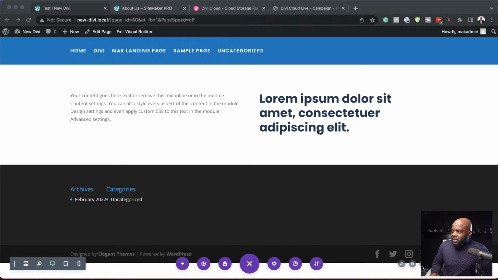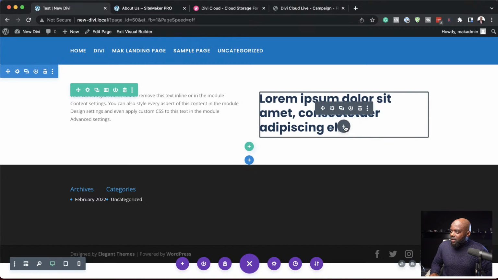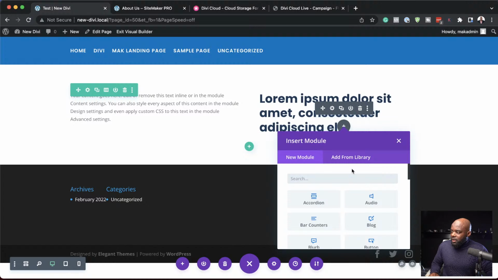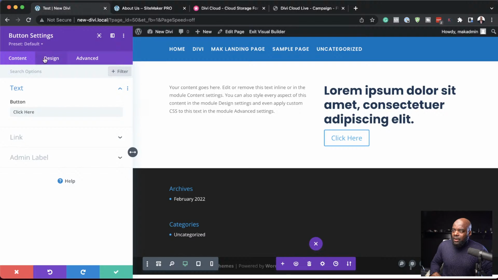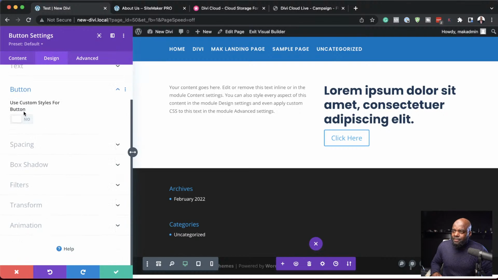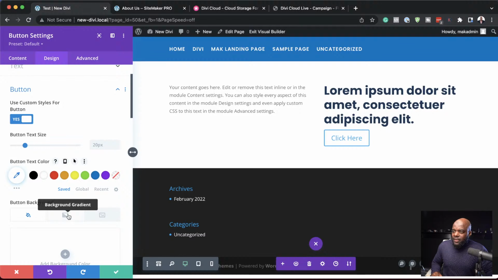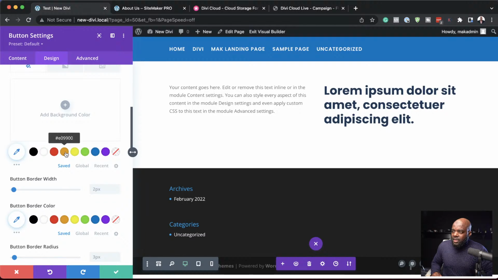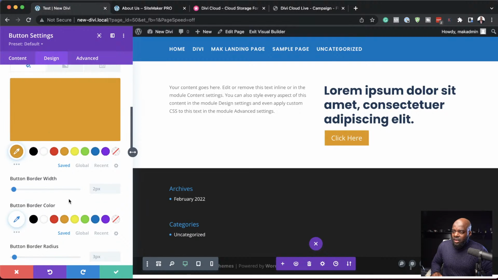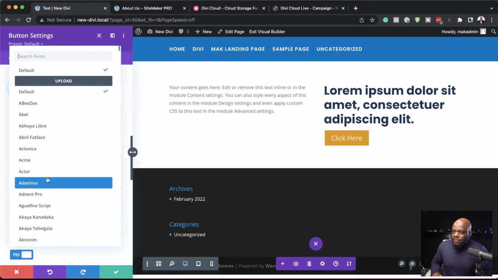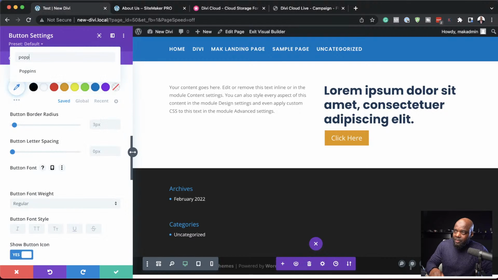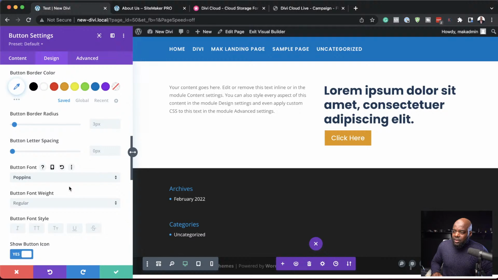Okay, so let's do this one more time. So let's say I create a button here. So I'm going to go in, create a search for my button module. I'm going to select that. And we're just going to do some quick designs here to the button. Right, so let's give this text color. We're going to make it white. Background, let's make this orange here. Let's also change our font to my favorite one here, Poppins. There we go. Let's also make it all caps. Let's make it bold. Okay, great.